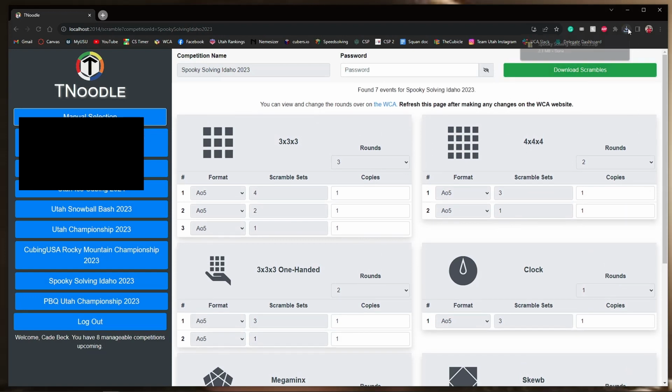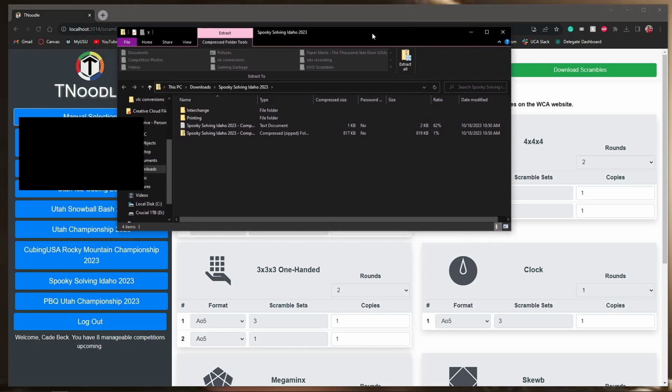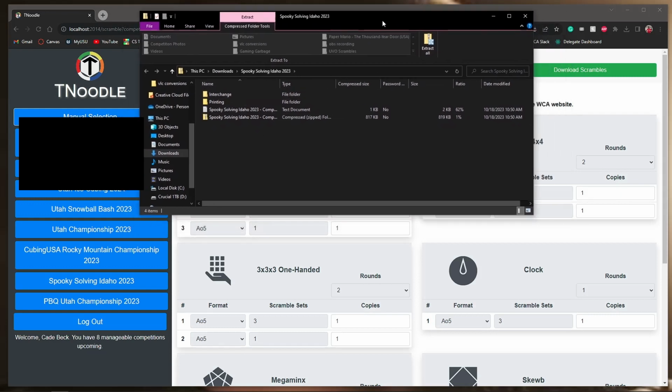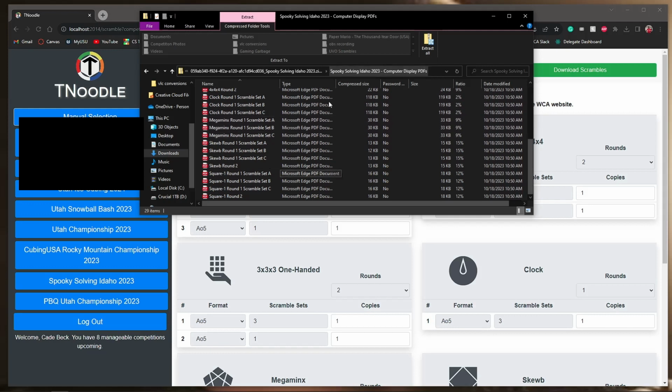It'll make the same folder as before. It'll give you a zip file right here. And then this is where you'll find all the information you need. If you are using separate computers to display scrambles, and that's their only purpose, you would only want to have this zip file on that computer for the computer display PDFs.